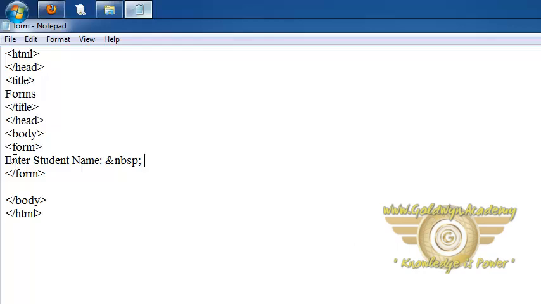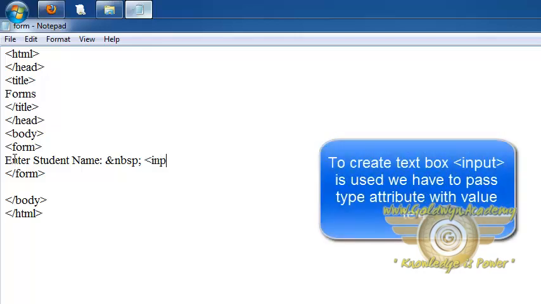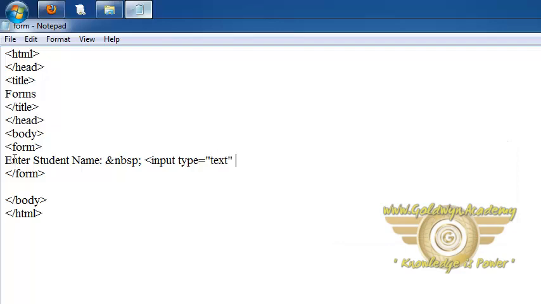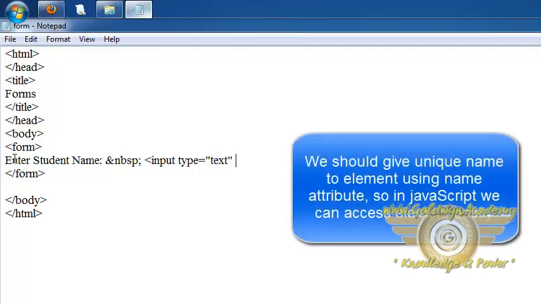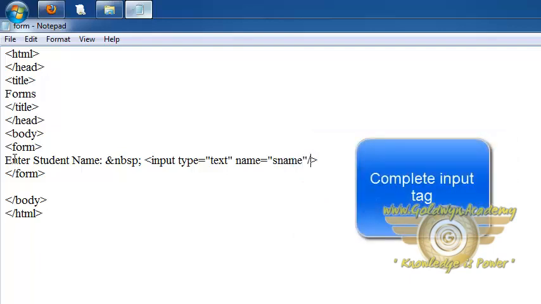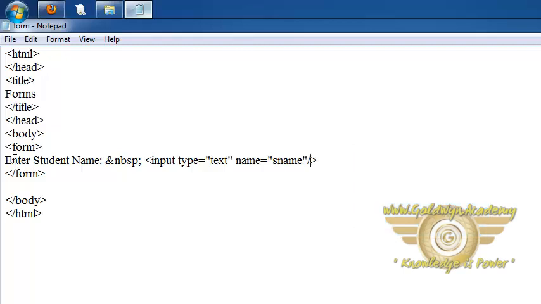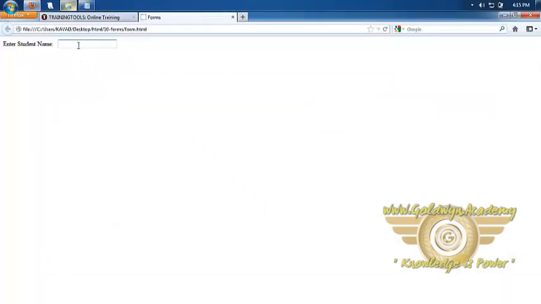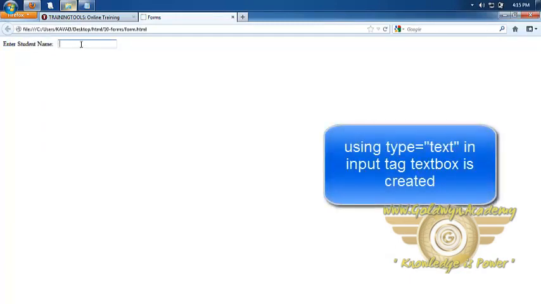Now I want to get details of the student from a text box. So to create a text box, the input tag is used. Input element type is equal to text. Each input type has a special and unique name. So we will give name is equal to sname, which is student name, and complete the input element or input tag. Now save this document and let's see the output. We can see enter student name is written and in front of that one text box is created.